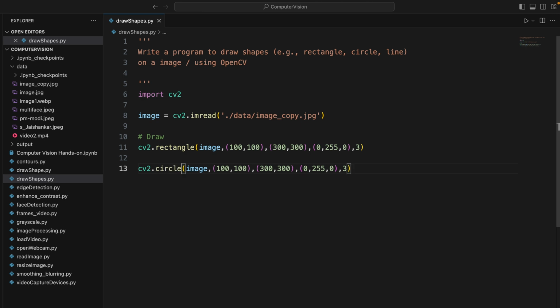So in circle, what are the things needed? The image is also there. Also in circle we do not need more coordinates, just remove this one. Okay, so maybe you can mention anything, right? Let me mention 300, or maybe 400 by 400. So this is the center coordinate, and after this it should always be there, right?